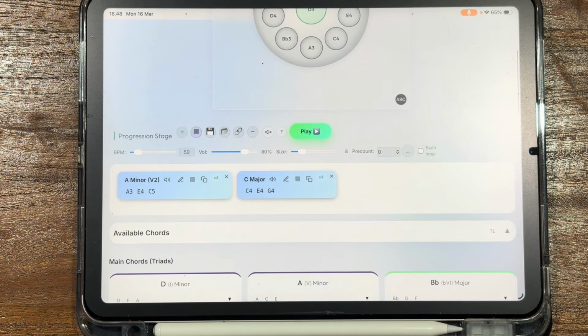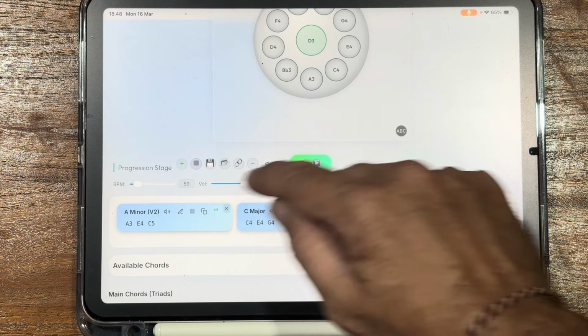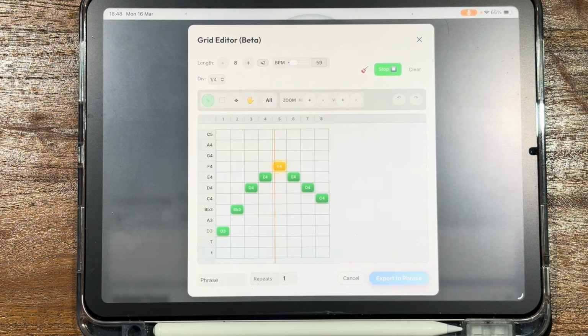Okay, so what if you want to add a more complex melody? What you can do, I will delete all these cards. You can create a graphic version of your melody. So we can do like this. For example, you can draw it and then you can play it just to listen how it sounds.